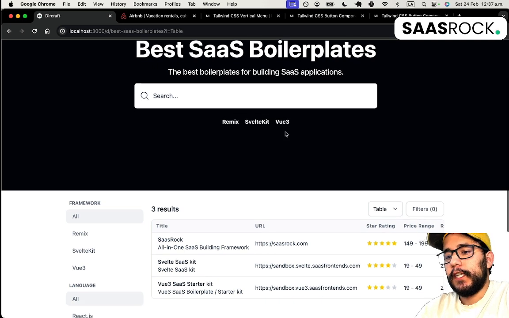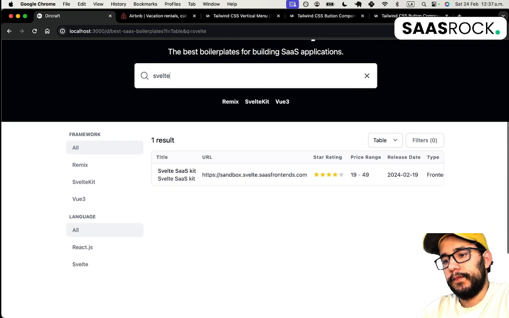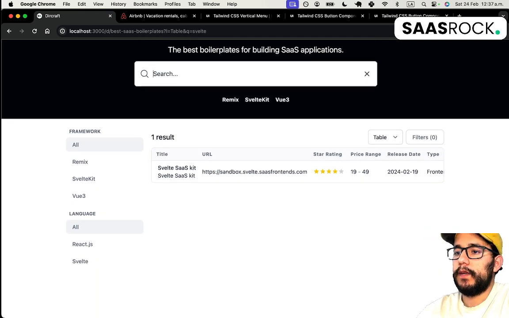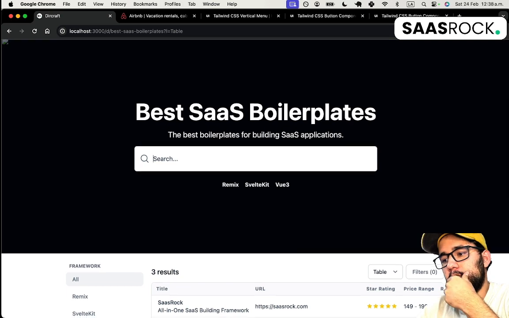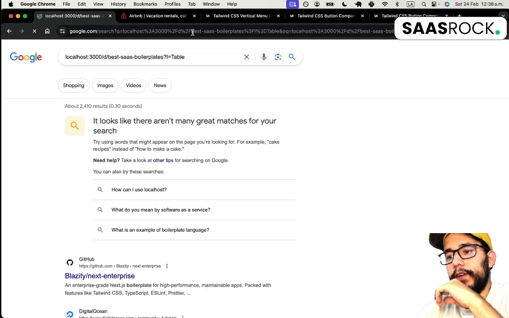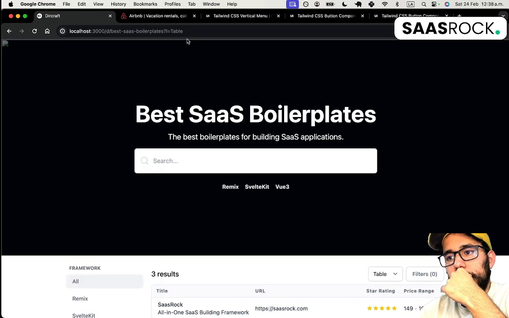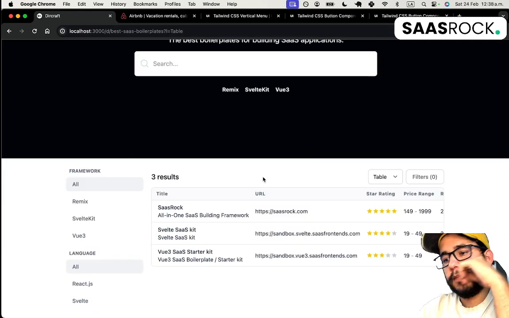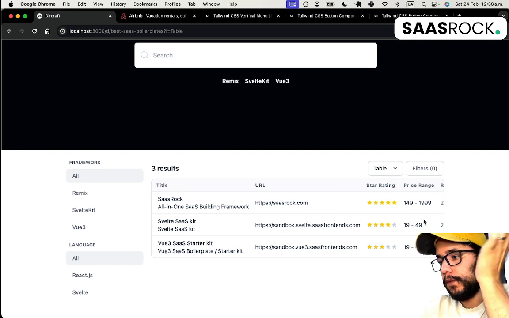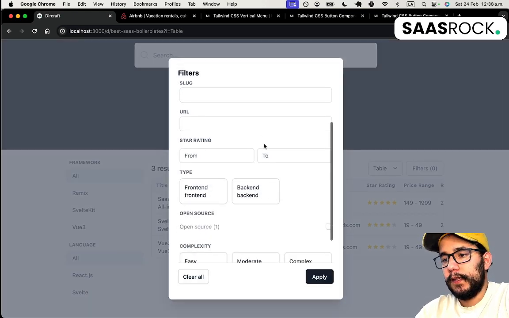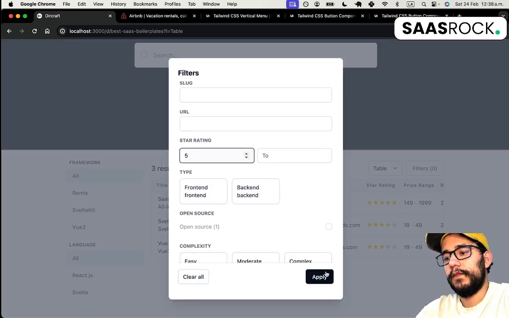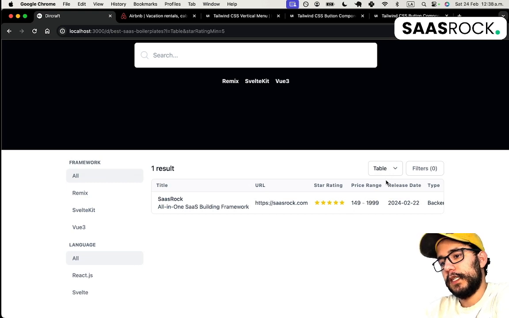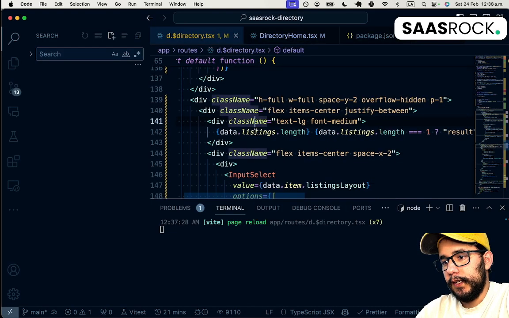Let's see if it works like this. Yeah, it works. By removing it, it works. The layout is stable. So if I refresh, oops, I should have the table. And if I add, like, from 5 stars, SaasRock, and I can't, I should have a button to remove all the filters if there is any.